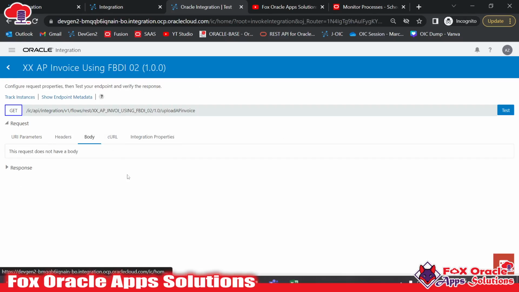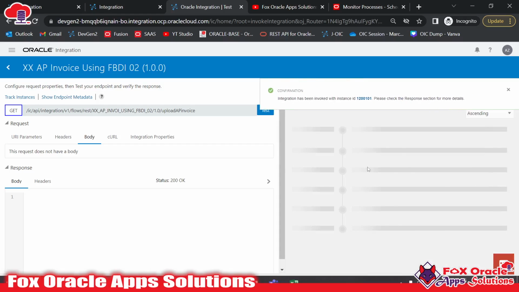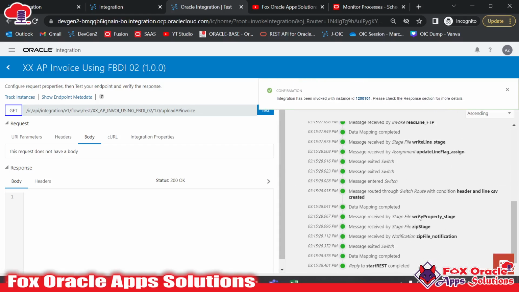So that's the body. I don't want to provide anything, just click on test. Our integration will be completed and the file will be sent over email. So you can see we don't have any error. At last you can see the write properties stage, zip stage, and the zip file notification, that's triggered, right? So let me check my email.